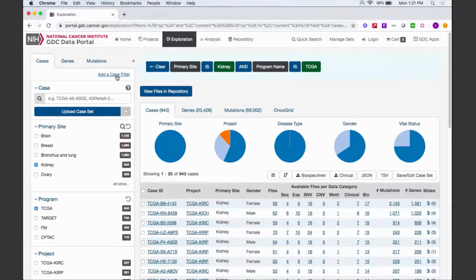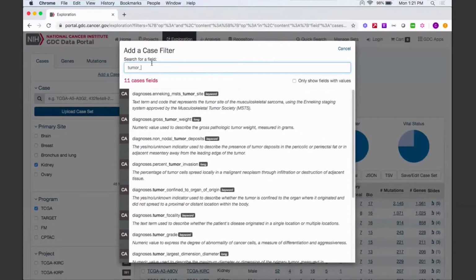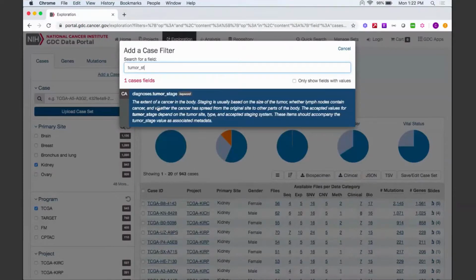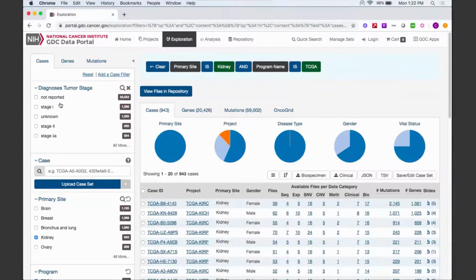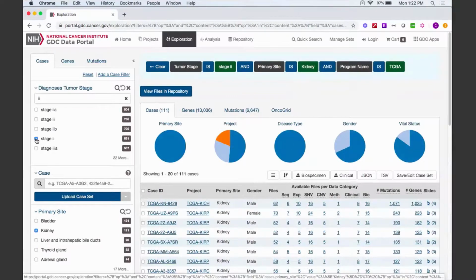So I can add a case filter, and you can see there are a number of different fields you can search by, but I know I'm interested in tumor stage. That represents the extent of the cancer in the body. If I click on this, you'll see a number of different options show up, but I know I'm interested in the stage 2 and stage 3 kidney cancer cases. So I will first create the stage 2 cohort, and I just click on this button here, and it filters the results on the right. Now you can see there are 111 cases that have stage 2, and the clinical metadata is showing. Once I've created this cohort, there's a button on the right that says Save and Edit Case Set.